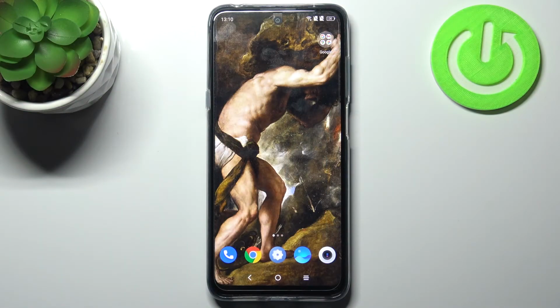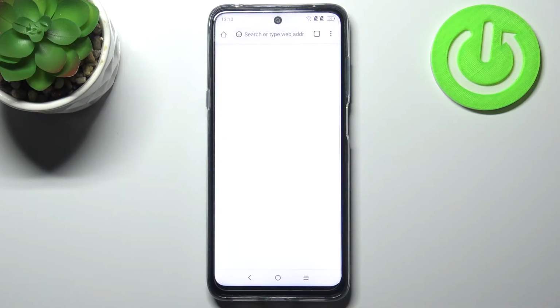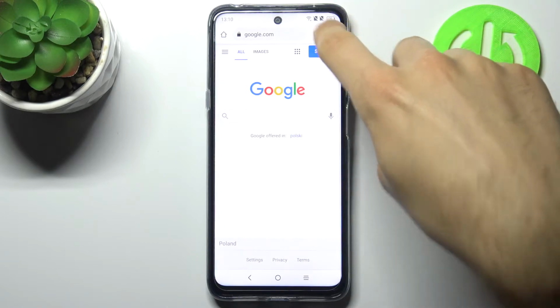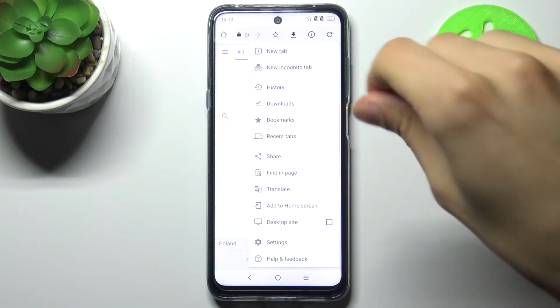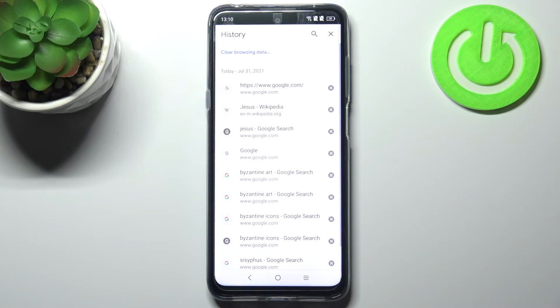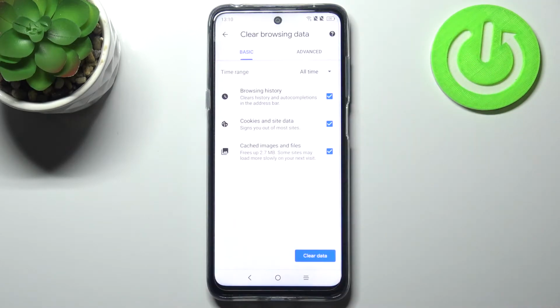Here I have TCL 20L, and today I'm going to show you how to clear browser data on this device. So firstly, you have to open your browser, which you normally use, which everybody normally uses. Then tap here, go to the history section, then tap clear browsing data.